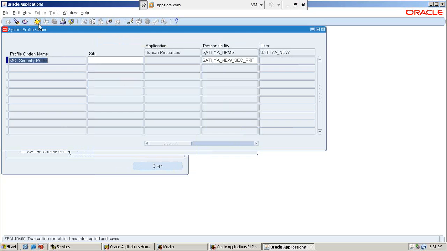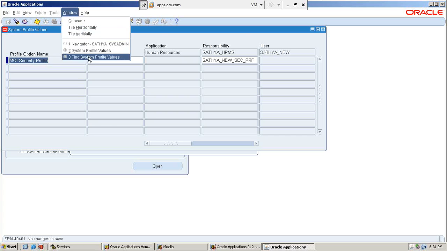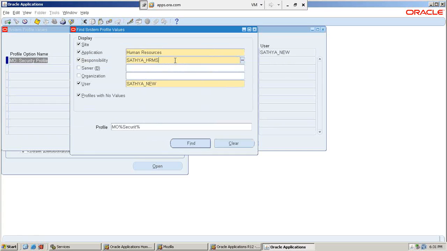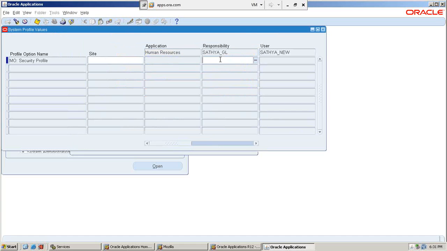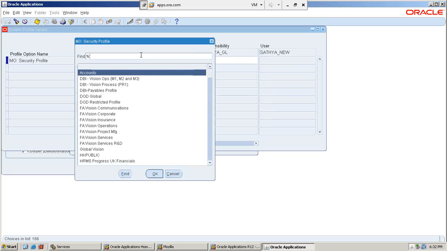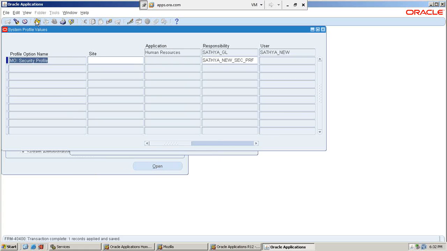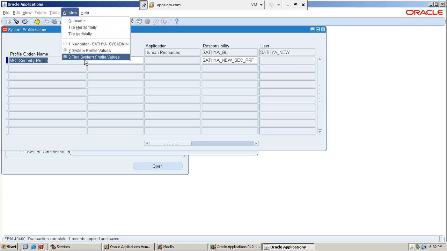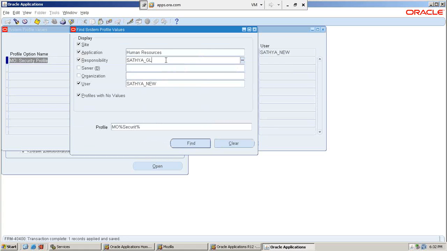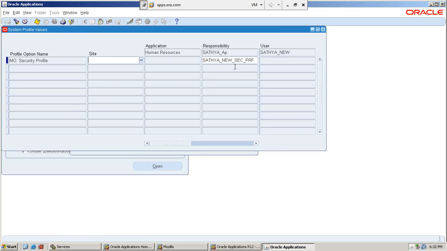This is what we will have to associate that security profile to the responsibility. Similarly, I will be associating it with my GL responsibility and other responsibilities. Click on find. Here again, save. So you should go on adding it to the other responsibilities, AP, AR. AP, it's already added. Okay, save.